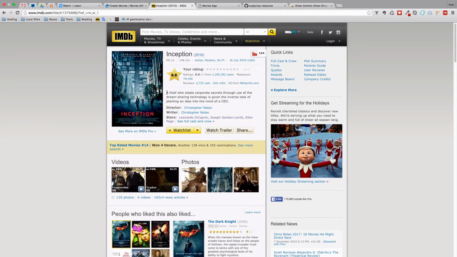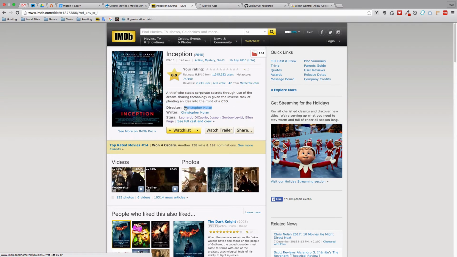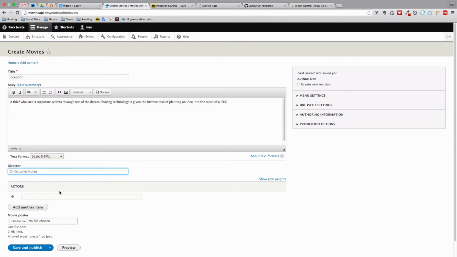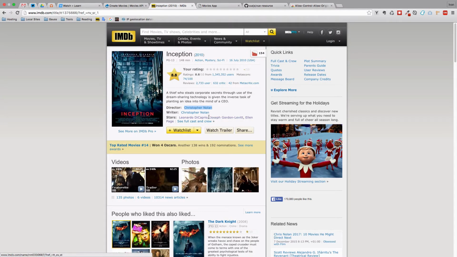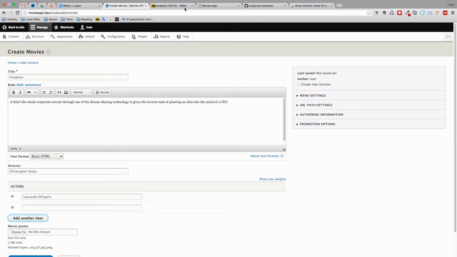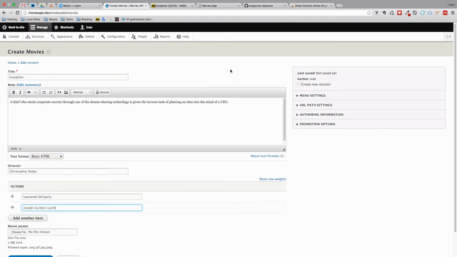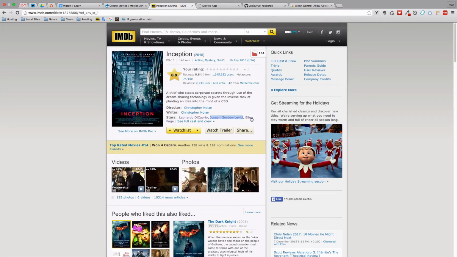and we just copy out this body content. So director is Christopher Nolan, and then we have some actors right here. So it's going to be Leonardo DiCaprio, and then add another item. We can add Joseph Gordon-Levitt right here, and Ellen Page.